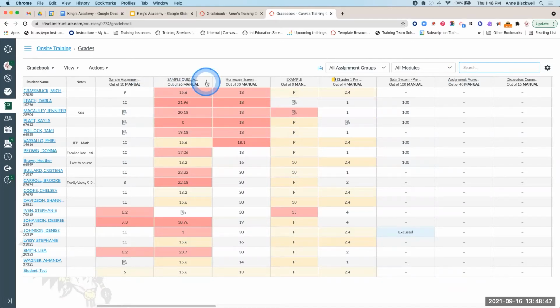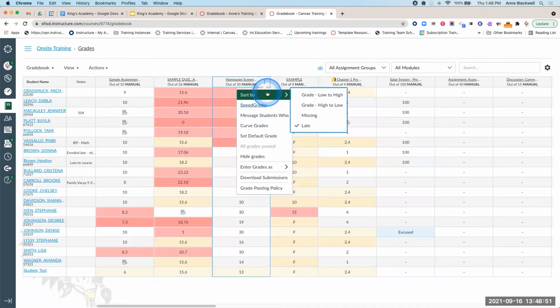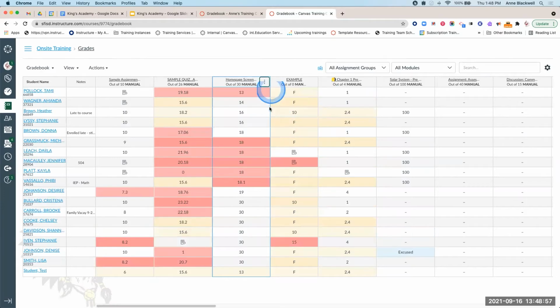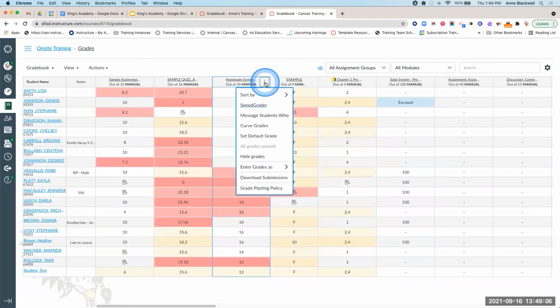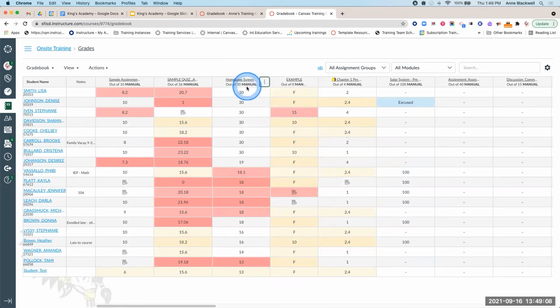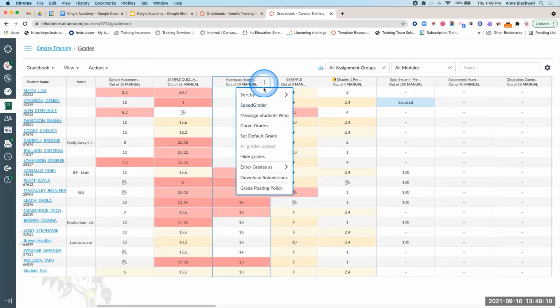So at the top, I can filter. All right, so 3 dots. I can sort by the grade, low to high or high to low, and it will bring these up. Obviously that is low to high, and I can do it the other way, high to low. So I can just data dive really quickly, just like that.